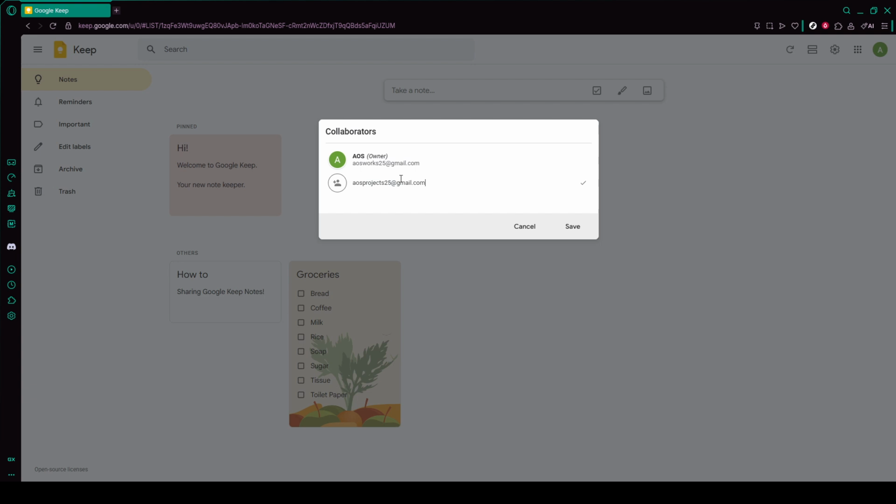Remember, when you share a note in Google Keep, the person you invite will be able to both view and edit the note. There isn't a view-only mode in Keep sharing, so only share with people you trust to make changes. This is perfect for teamwork, but it's something to be aware of if you're sharing important information.